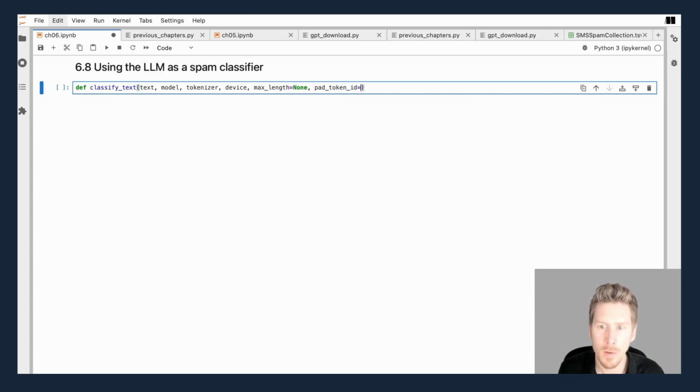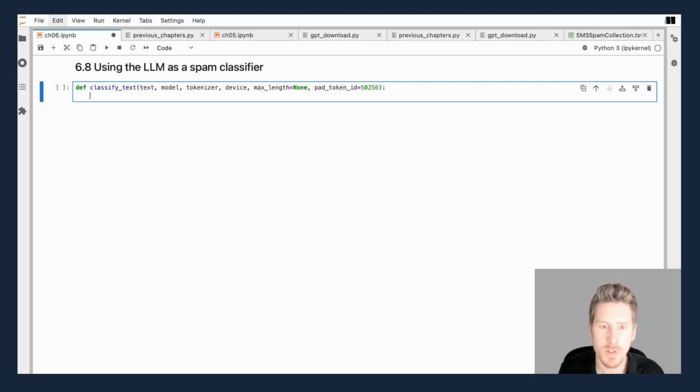And for that, we are going to use the end of text token 50,256. Now, the first step to preparing the text is, like always, encoding it, tokenizing it, getting the token IDs here.